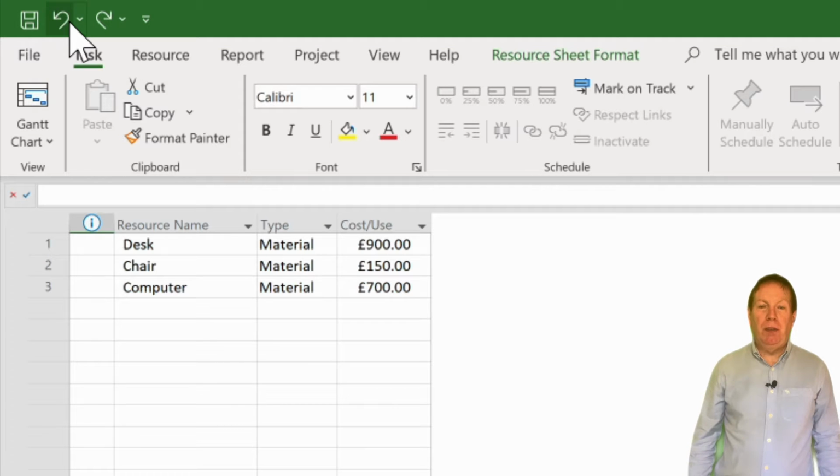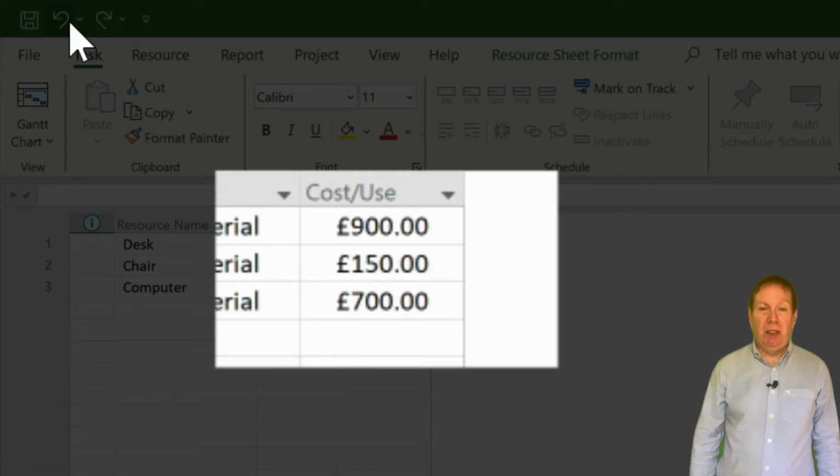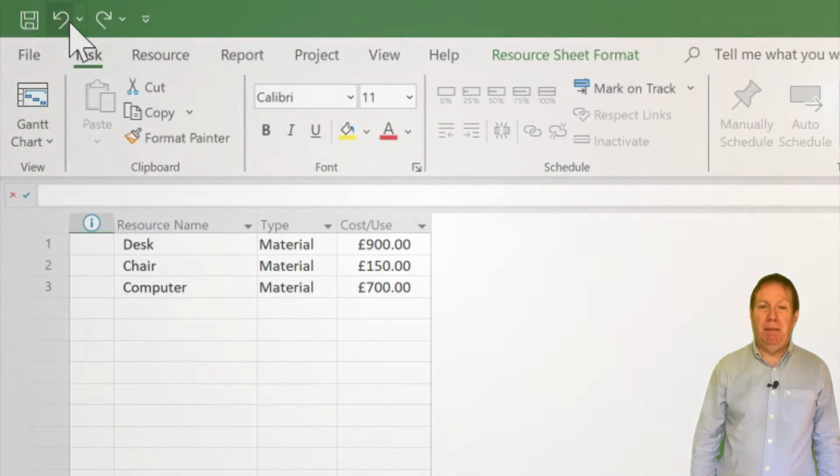There are times when we want to know to the exact penny how much something is costing us, but there's also times when that's just too much detail. In this video, I'll show you how you can change the decimal places to be shown in your Microsoft Project Plan.